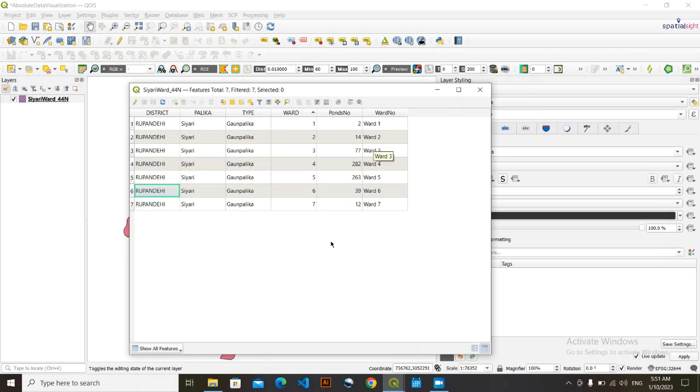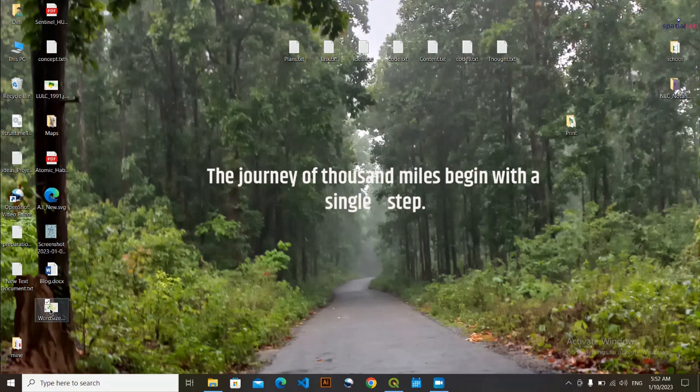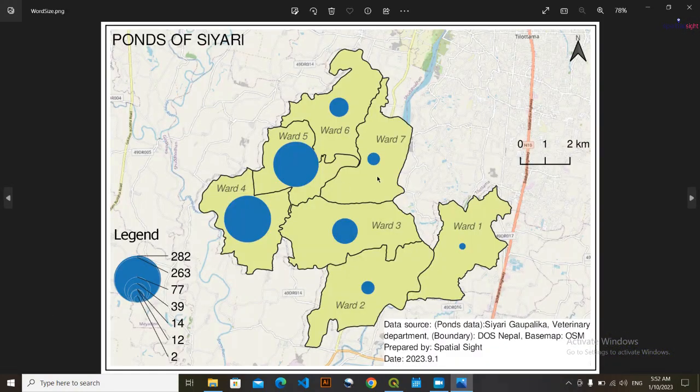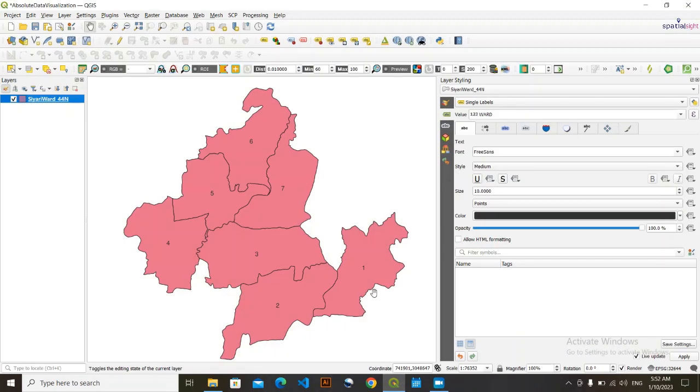So what I want to do in this tutorial, and the objective of this tutorial, is that I will be visualizing this absolute data using a proportional symbol map, and that is what we are going to do. And once we have done this and our tutorial is completed, we are going to see a map something like this. So without delay, let's get started to make this proportional symbol map.